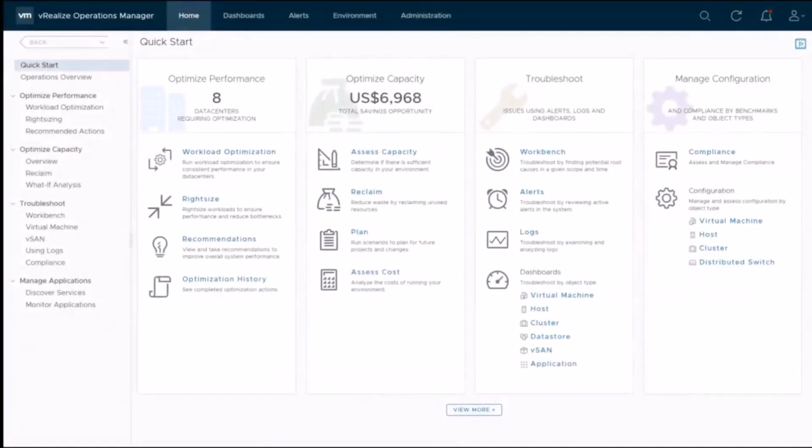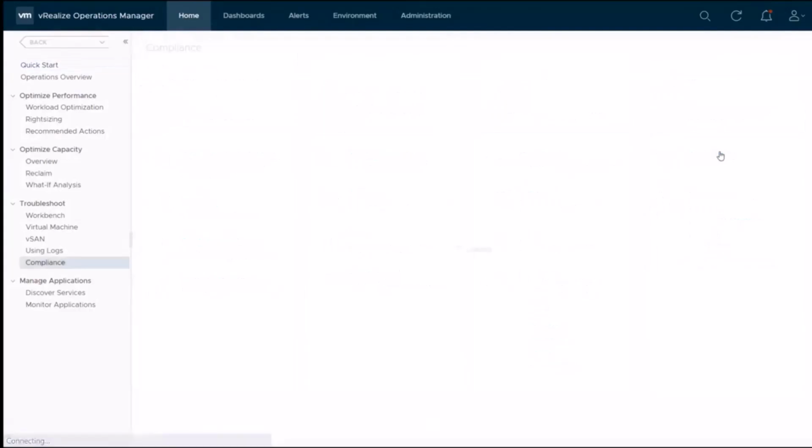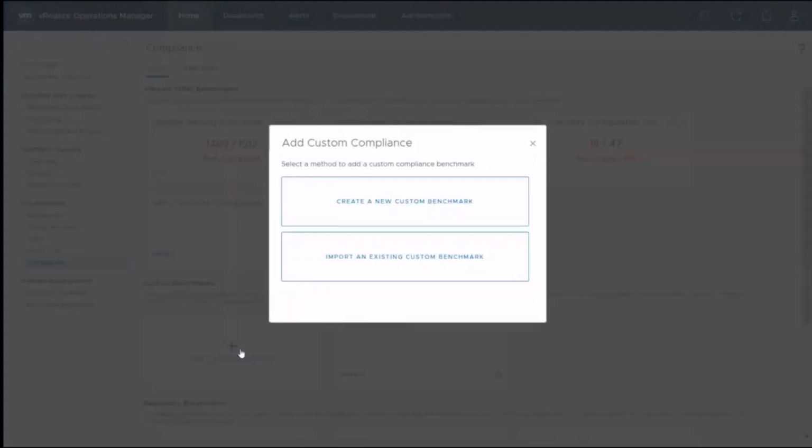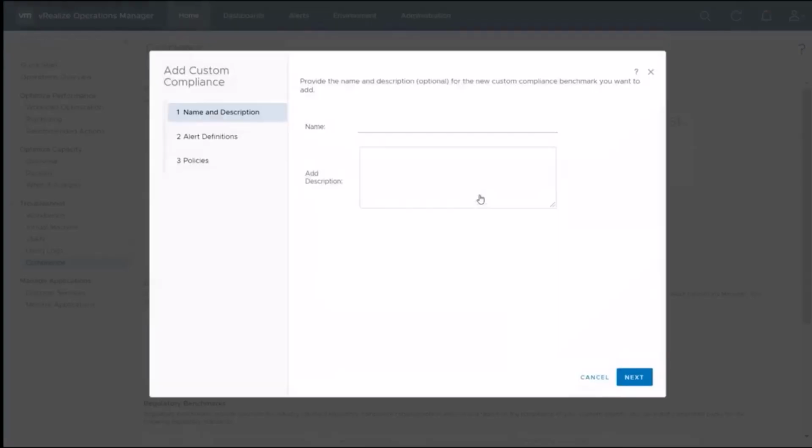And finally, vRealize Operations gives you the flexibility to create your own compliance rules to make sure that you're in adherence with, say, corporate compliance policies, or perhaps it's even a mix of multiple policies, and you don't want to have separate cards for, say, PCI or HIPAA. I can actually go in here and I can take a look at my custom benchmarks, and I can add a new custom compliance benchmark. So if I click on here, I have the option to either import an existing benchmark or create a new custom benchmark. I'll just give this a name and say corporate policy benchmark.